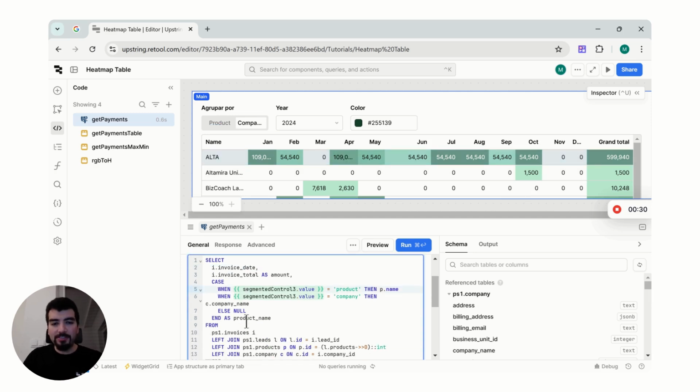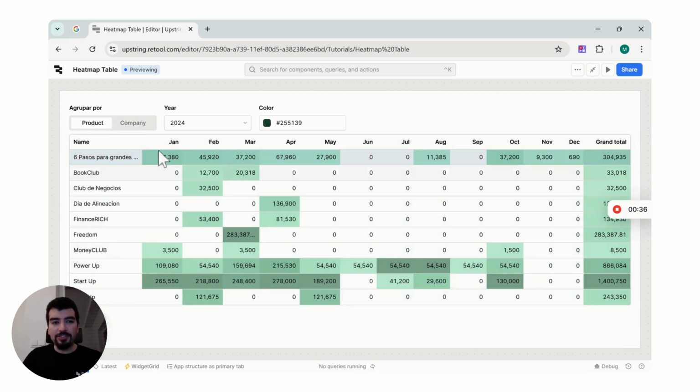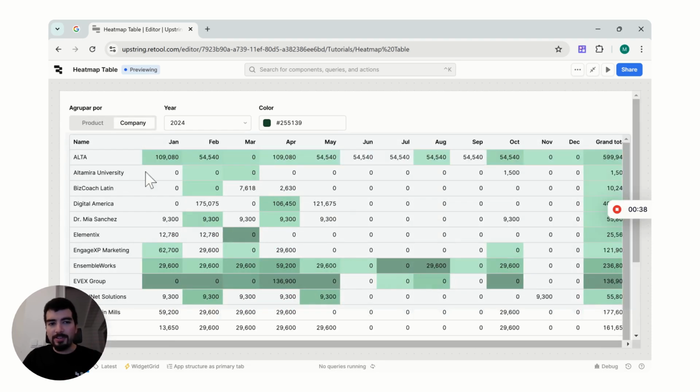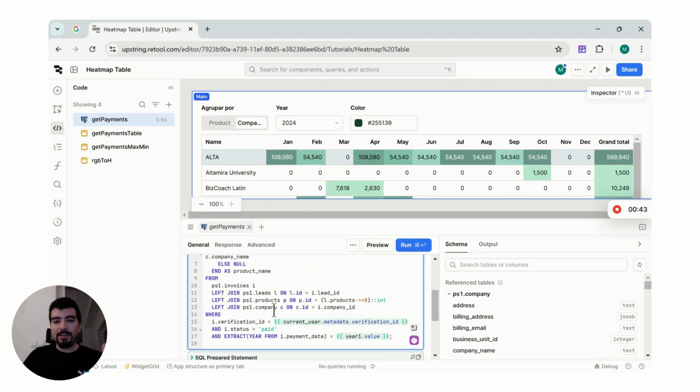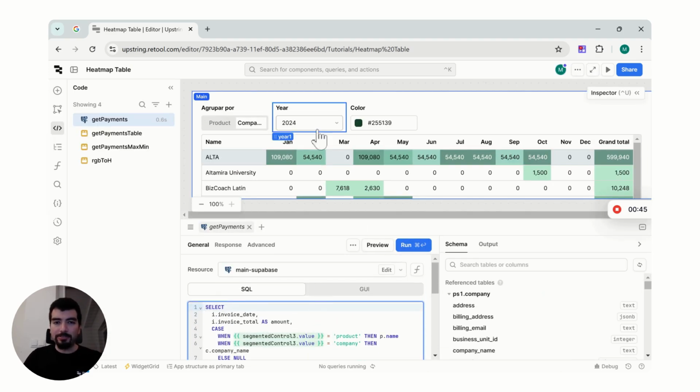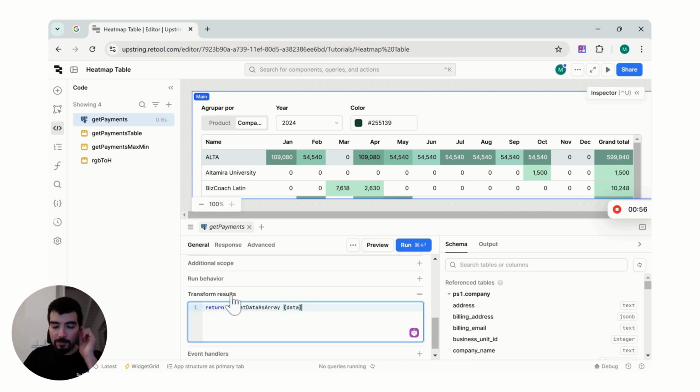I have a case because I would like to filter it. This is also for you as an example. I can filter by product, and then it changes to product, and I change to company. So that is showing me based on that. So I have that, and then I have my filters. Also, I have the year, so I filter based on that. Great.